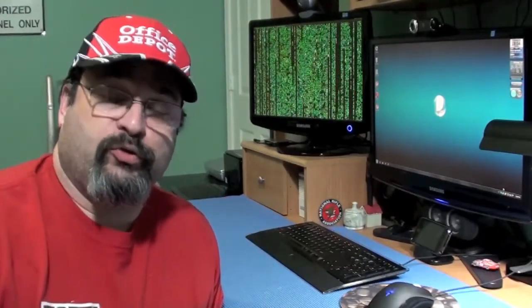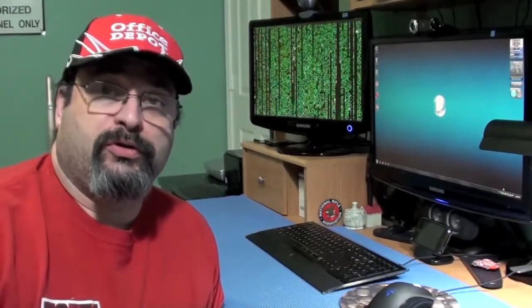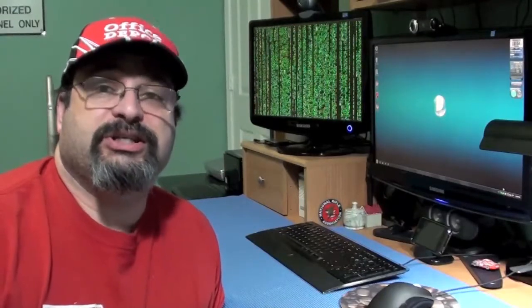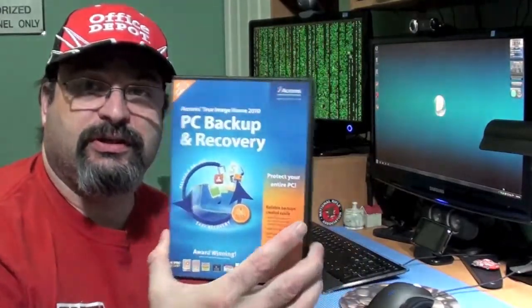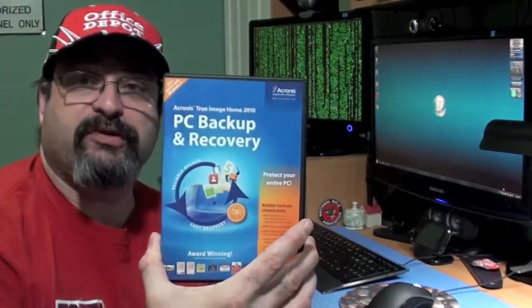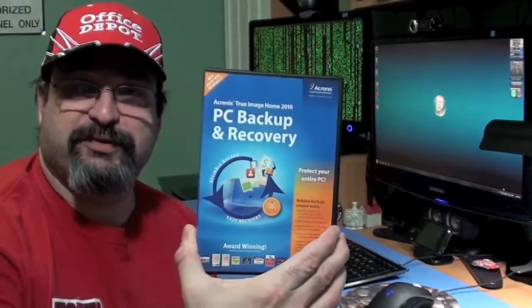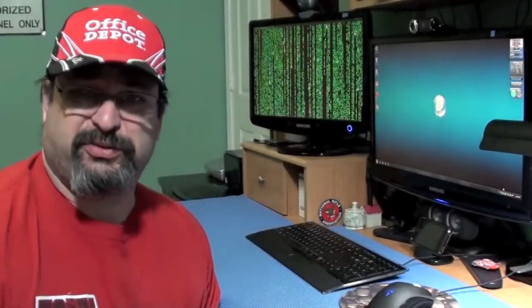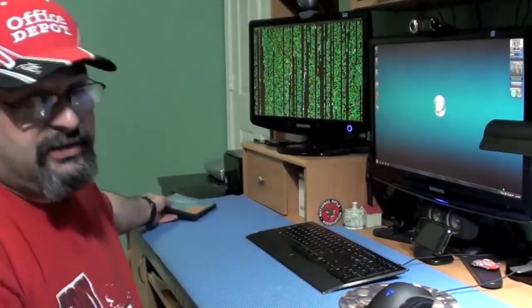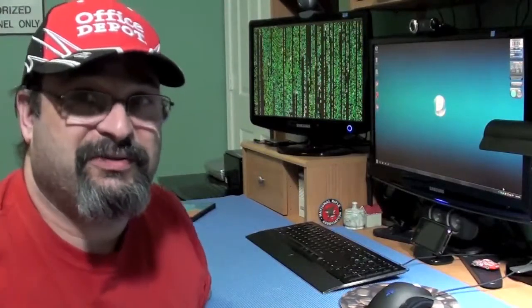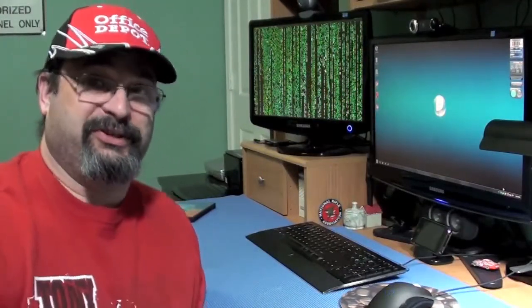So to make an image of your hard drive, or to clone your hard drive, you're going to need a special piece of software. My favorite is Acronis, called PC Backup and Recovery. This is the 2010 version, but I think there's a 2011 version out there, but this is my favorite. It does cost about 49 bucks. Now, I'm going to tell you a secret here how to get it for free in just a little bit.